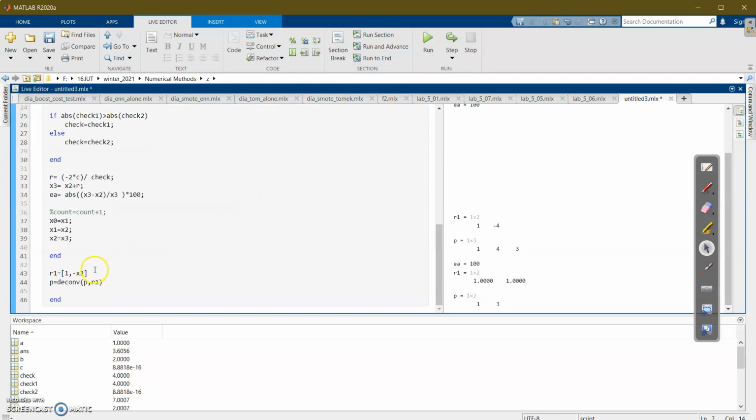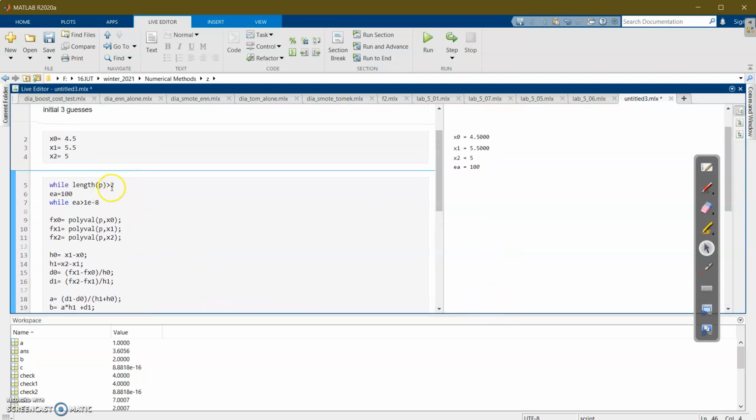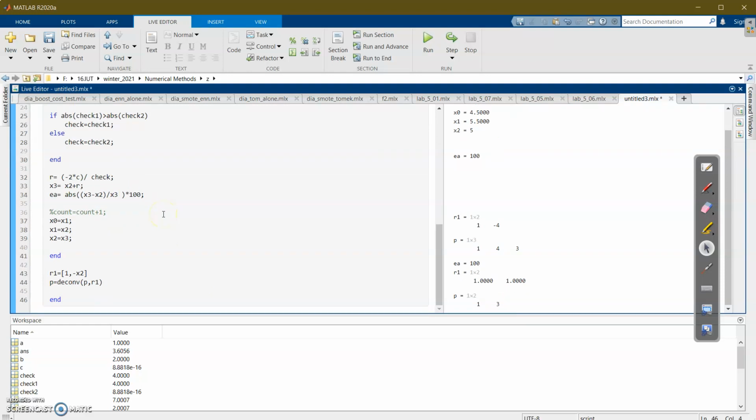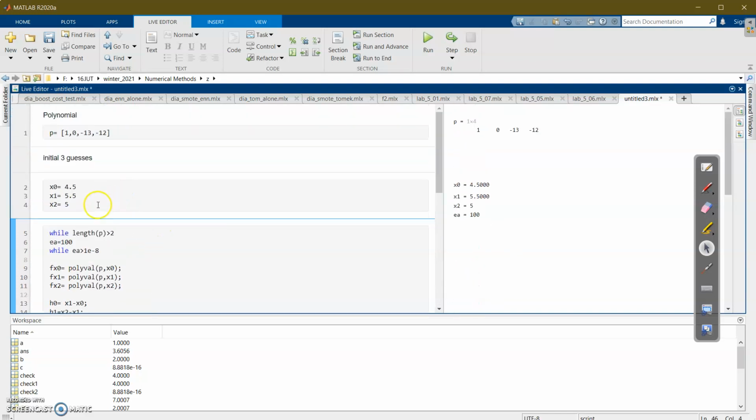So as you can see, initially we get 1 comma minus 4, that means minus 4 is one of my roots, and the p becomes 1 4 3. In the next iteration I get 1 comma 1, that means 1 is one of my roots. The new polynomial becomes 1 comma 3, and now since the length of 1 comma 3 is equal to 2, it does not satisfy the condition, so it breaks out. Okay, so my process is done, but I just need to represent it a bit more clearly.